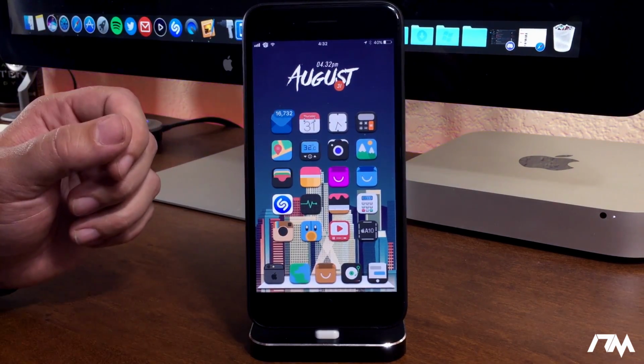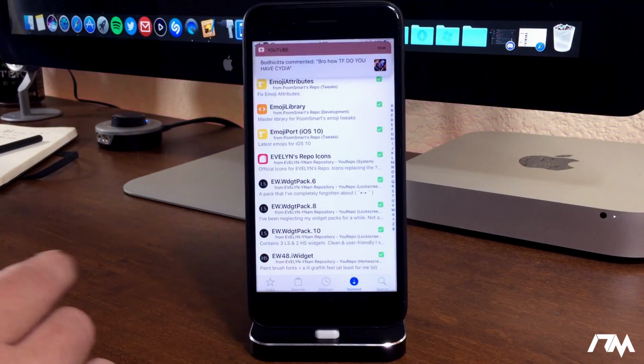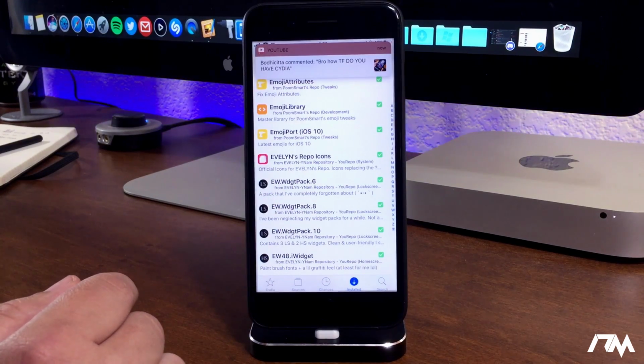So if you're not jailbroken, you won't be able to do this. The next thing we're going to do is jump into Cydia, and you will have to add a source in order to get these packages.